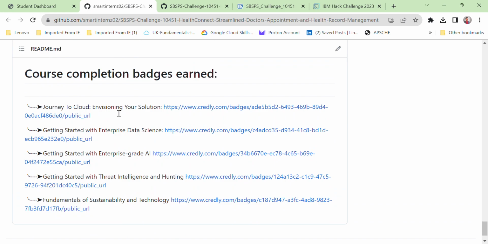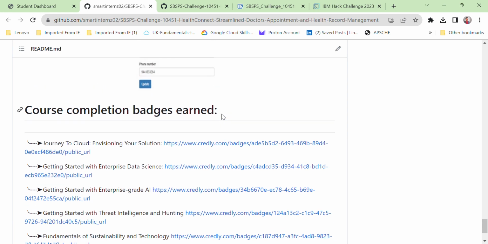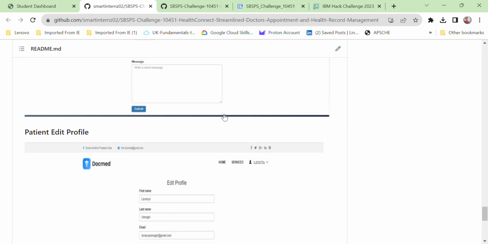And these are the courses which I have completed on the IBM Skills Build platform: Journey to Cloud, Enterprise Data Science, Enterprise Grade AI, Getting Started with Threat Intelligence and Hunting, and finally Fundamentals of Sustainability and Technology. And these are the links to verify that I have completed them. So I have provided course completion badges here.